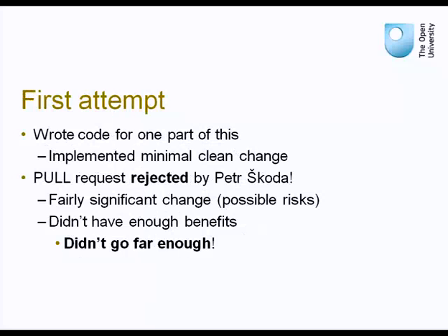So my first attempt was I wrote the code for part of this. What I was trying to do was make a minimal change that was clean, and made as few changes as possible to Moodle core code, and it was rejected, obviously. The reason it was rejected was, well, it was a significant change, so we didn't want to put it through, it required testing and so on. But it didn't have enough benefits.